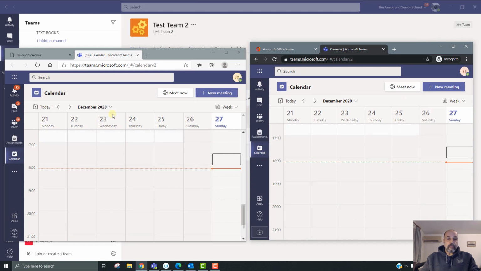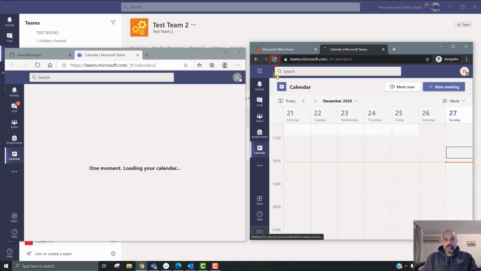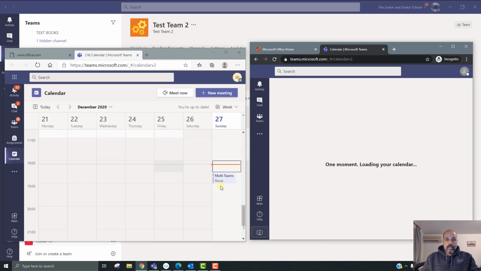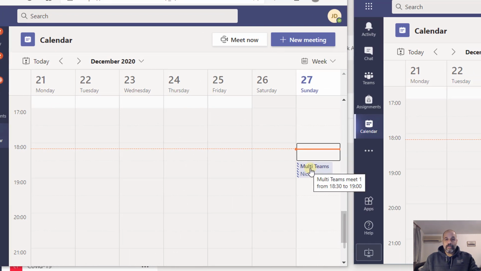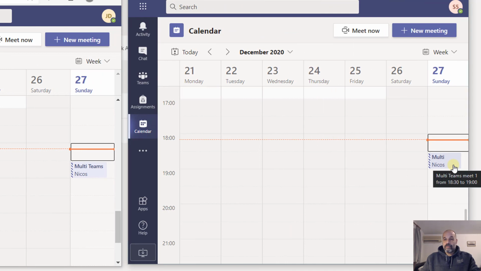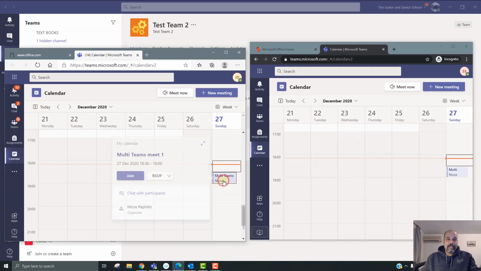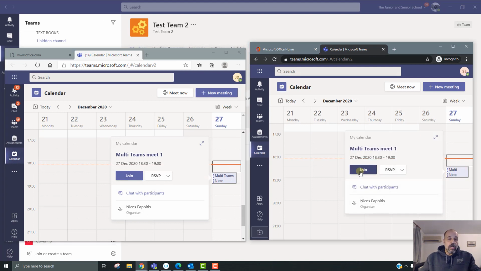Okay, so let's refresh their calendar. Refresh and refresh, and there we go. The multi-teams meeting has just been added. There you can see multi-teams meet 1, multi-teams meet 1. So these 2 students from 2 separate teams have had the meeting scheduled in their calendar, and simply by clicking on their calendar they can join the meeting. Okay, so that's how we do it using Outlook Online.